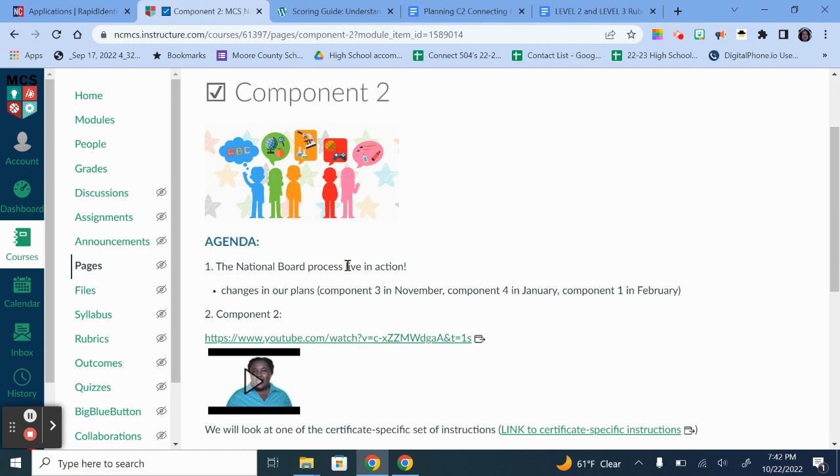So as a national board teacher, I looked at my learners, which were the teachers this year, and lots of people were trying to do different components. So I decided I'm going to change things up. So I did component two today.